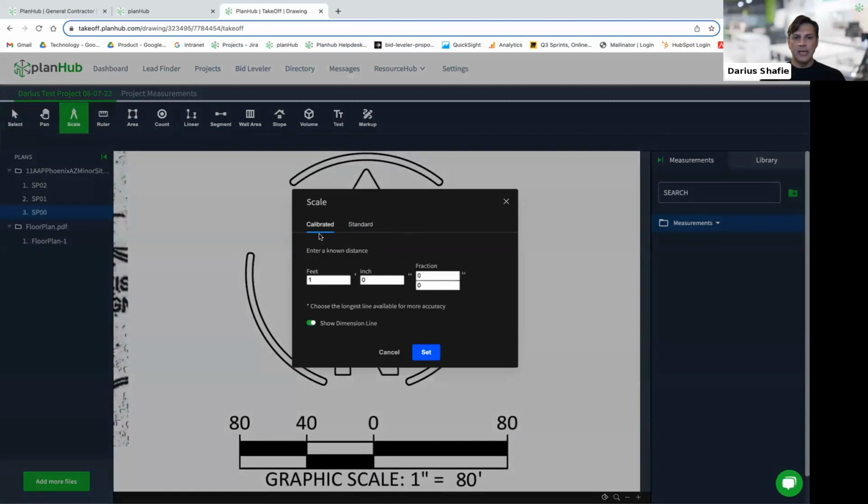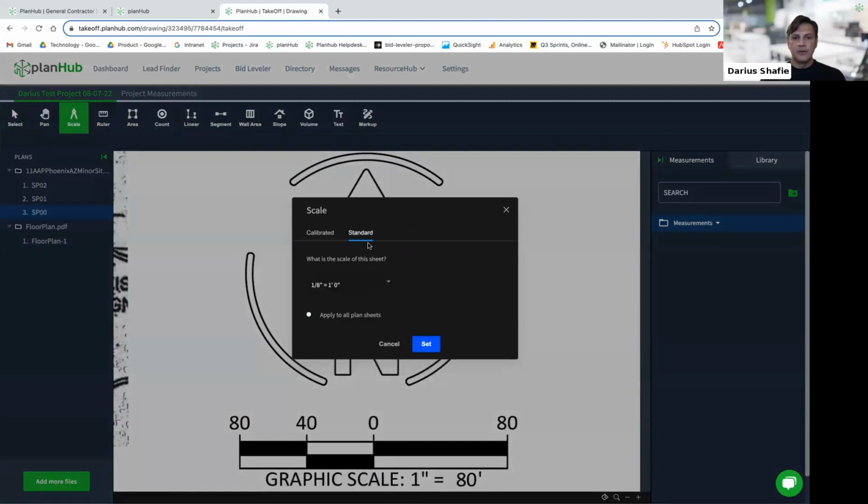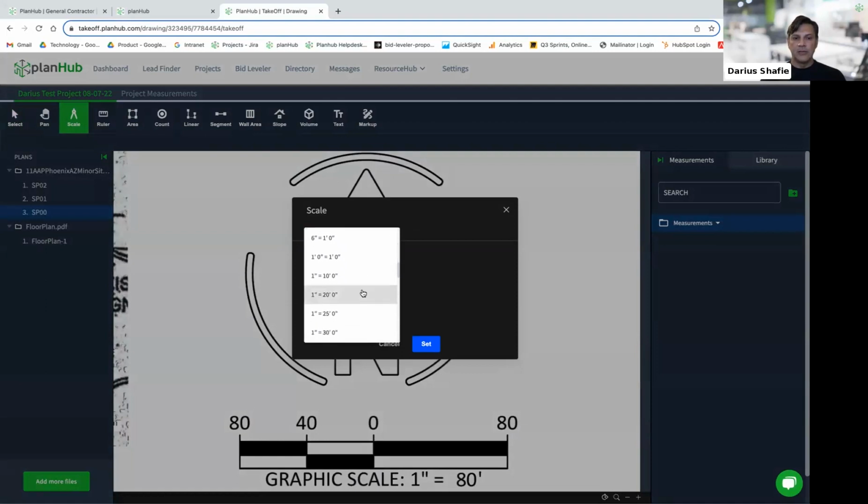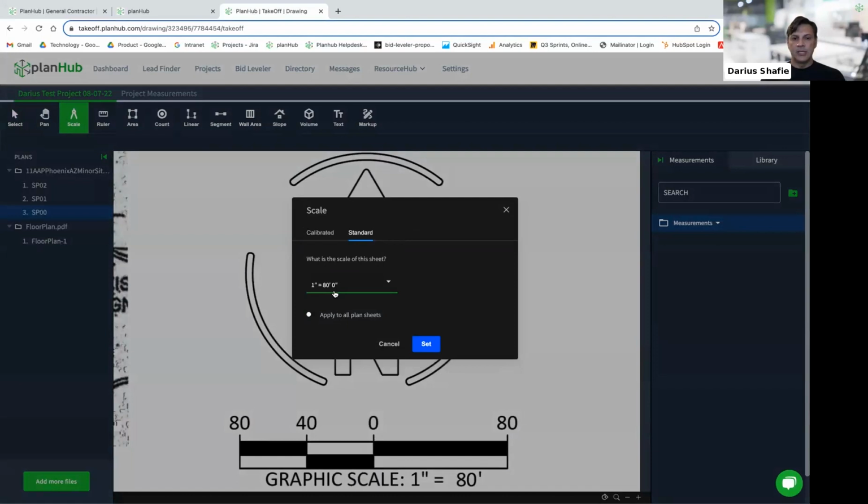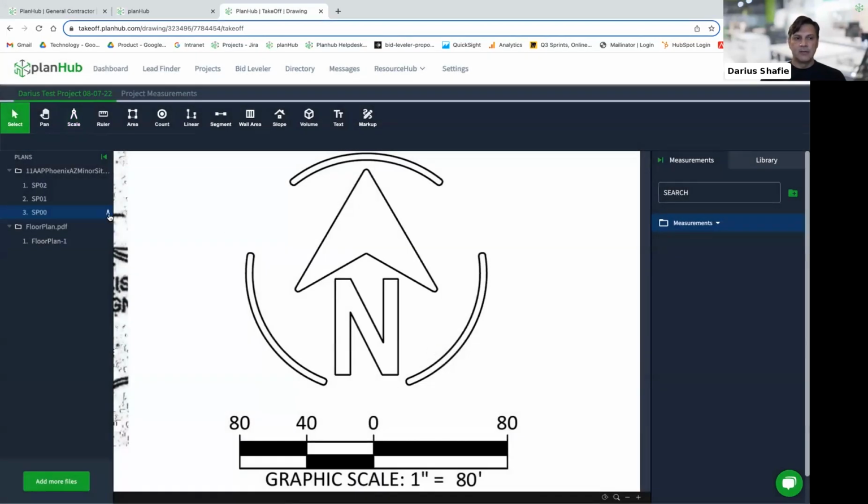You see, you have both calibrated and standard. If you go to the standard and you use a drop down, you can scroll down, and you'll have, see, 1 inch equals 80. You want to set that scale. This little marker here shows me that the scale has been set. And here, I want to show you the accuracy of our tool.